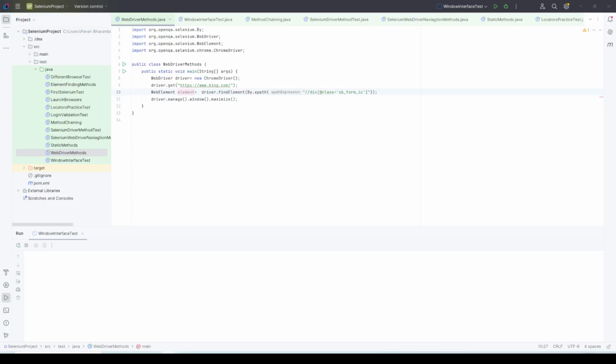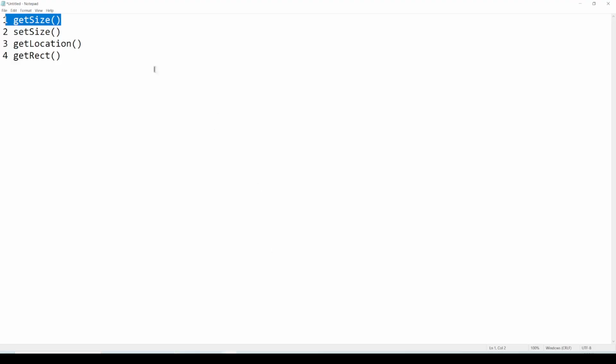Today we are going to understand how Selenium reads the size of elements, how it reads the position of elements, how it controls the browser window size, and how Selenium 4 made this even better. So let's start. Today we will cover four important WebDriver methods: getSize, setSize, getLocation, and getRectangle.